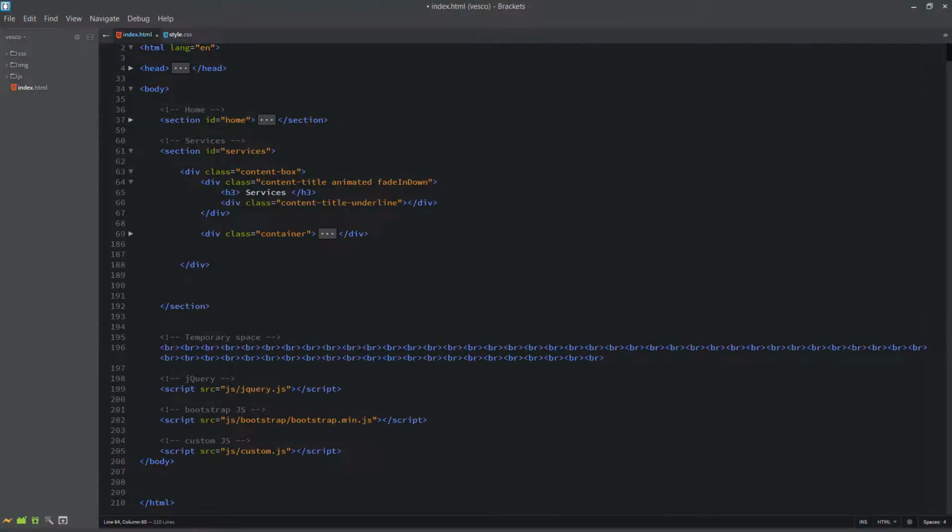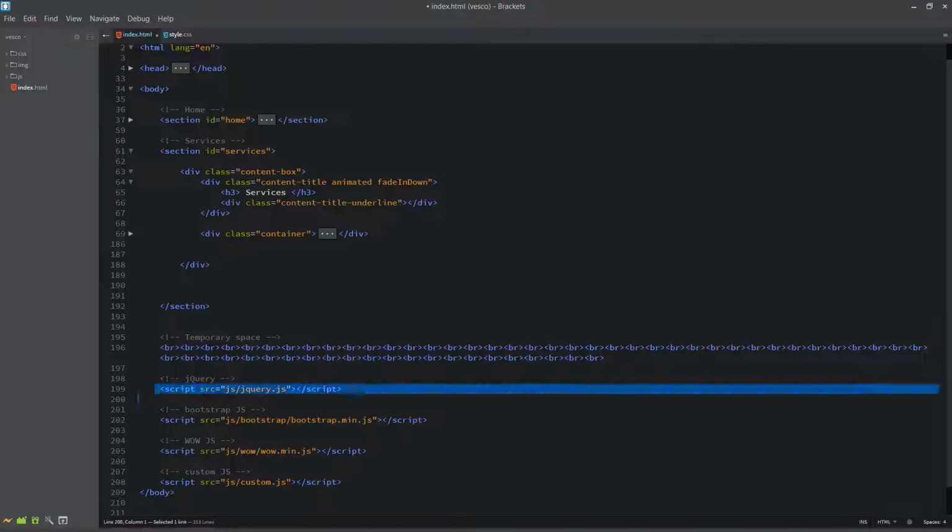I'll go to the body closing tag. I'll write comment for wow.js, and I'll write the script tag and the source to the wow.js file. The wow.js file is located inside the JS, and inside the JS we have wow folder, and inside this folder we have wow.min.js file. The jQuery library should come first because the wow.js plugin is jQuery plugin and it requires jQuery library. Therefore, the jQuery library should come first.